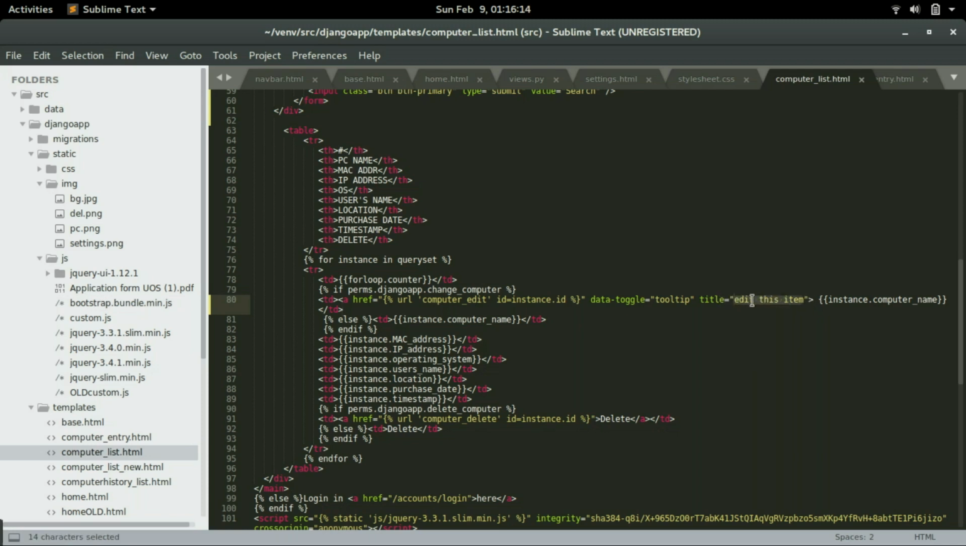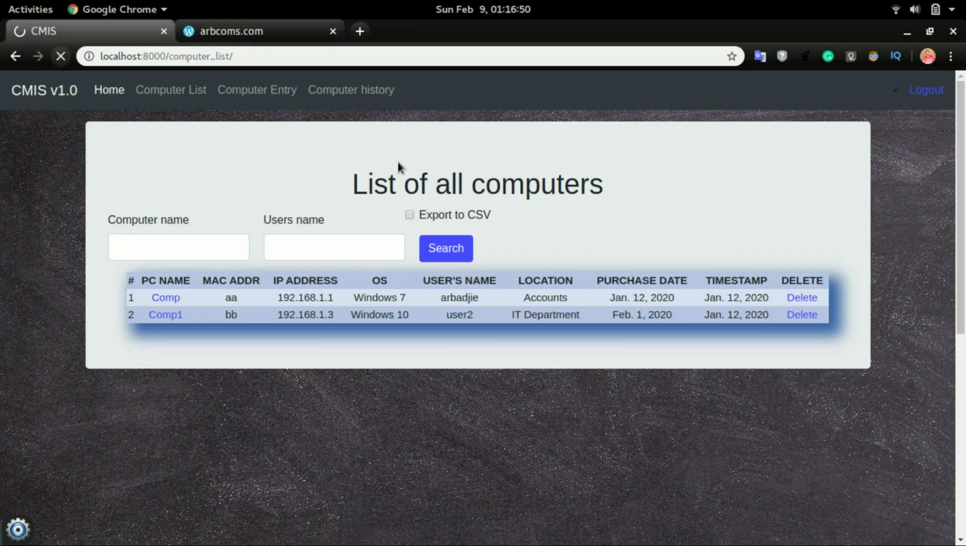Whatever tip that you want to give the users of the app, you type it right here. We can do the same thing for delete. Right here, paste it, and I'll say "delete this item". Refresh and hover on the delete, you can see "delete this item".